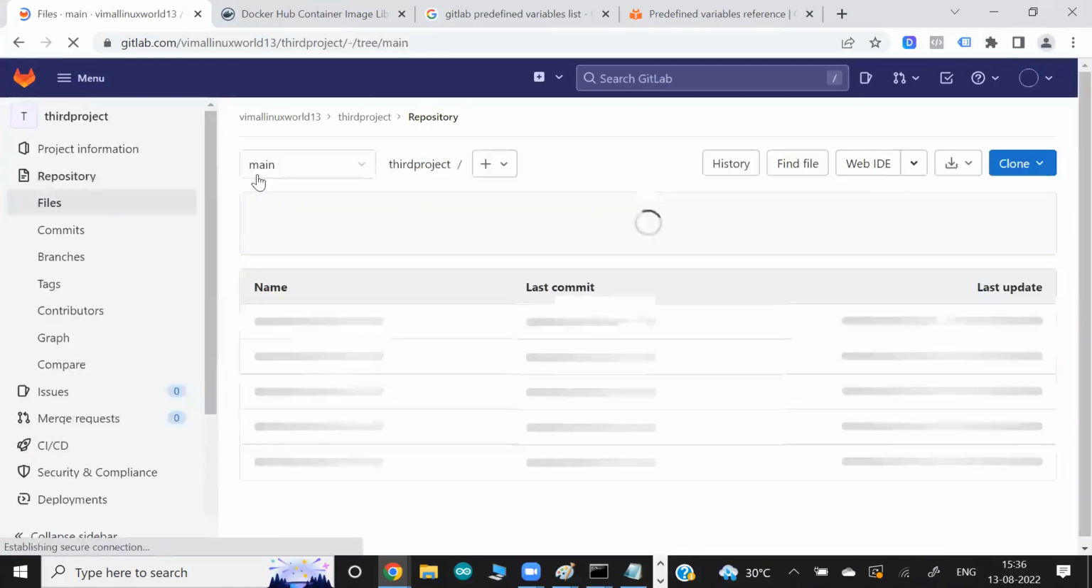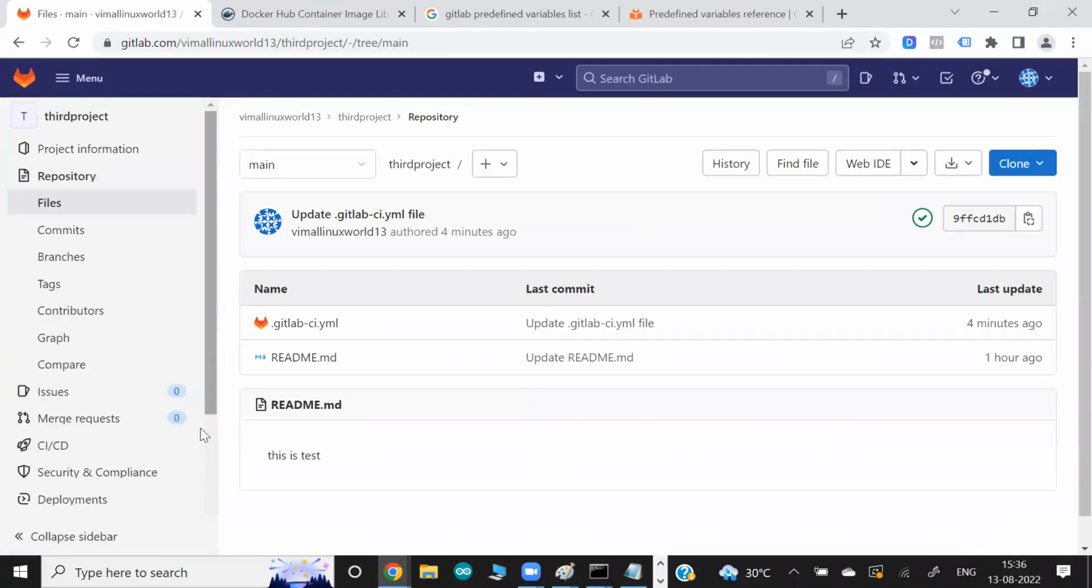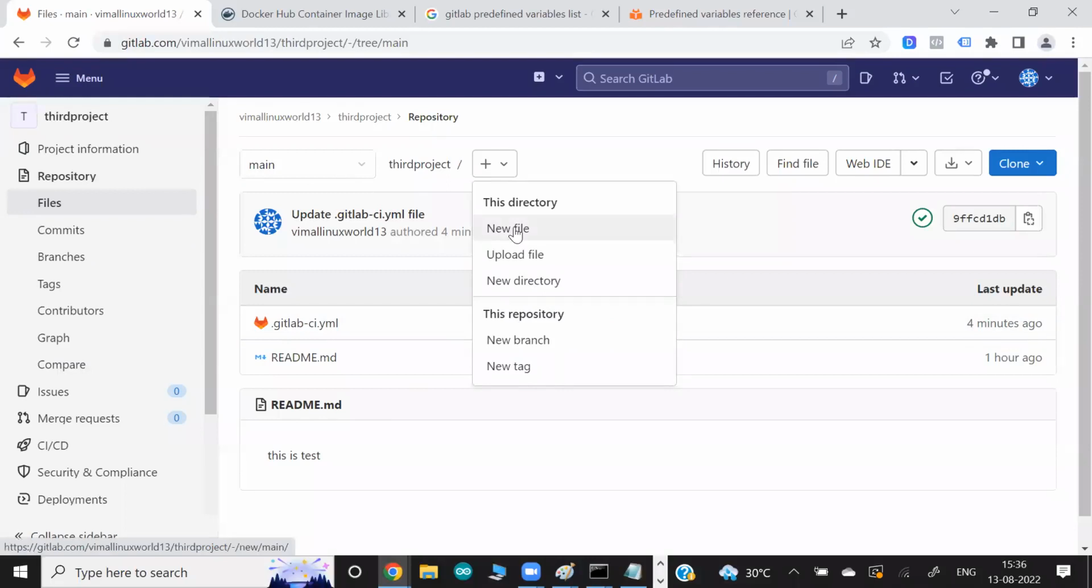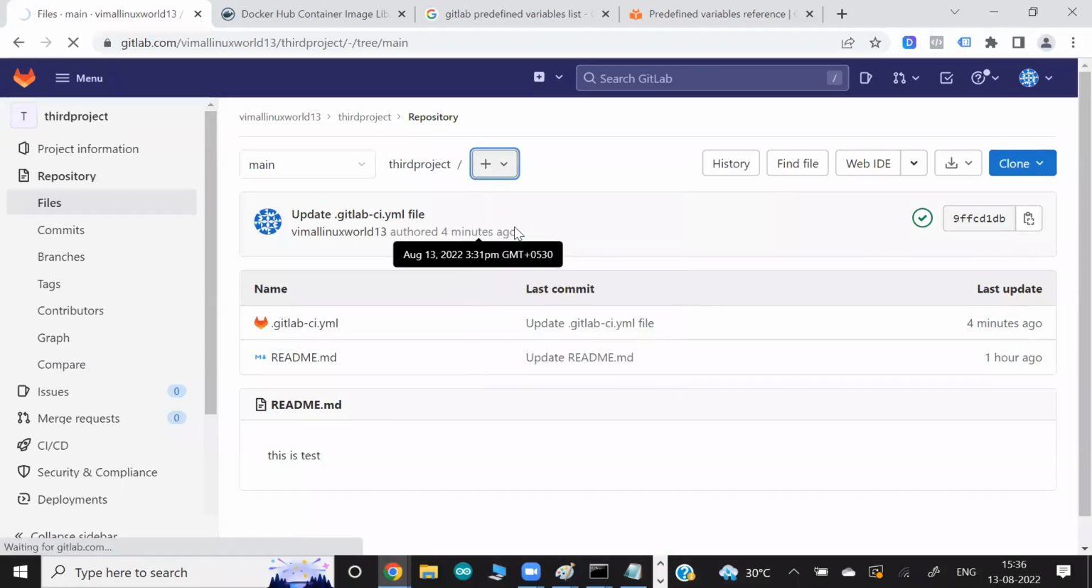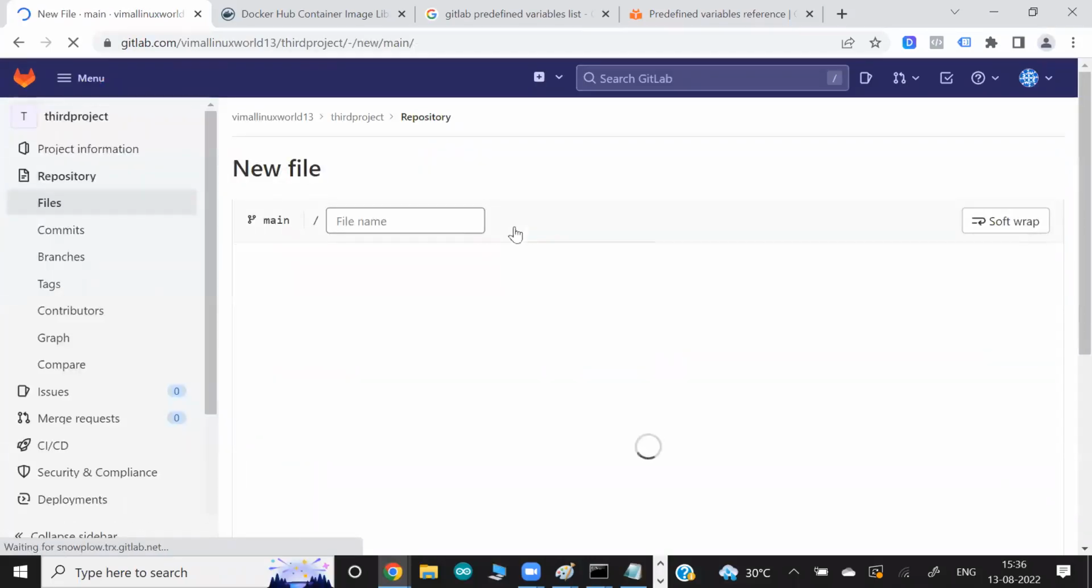I'm going to write the code directly here in my GitLab repository, a new file in the same main branch. Here I'm going to write code in the Python language. Let me give the file the name app.py. It's a Python code, and those who know Flask, you can use it.